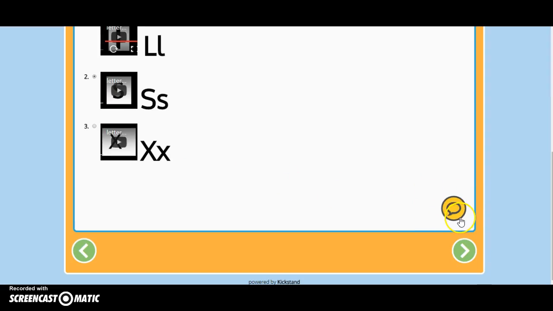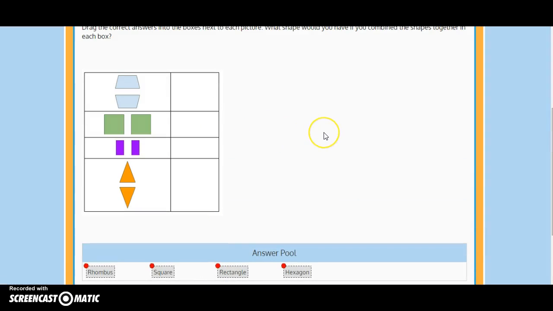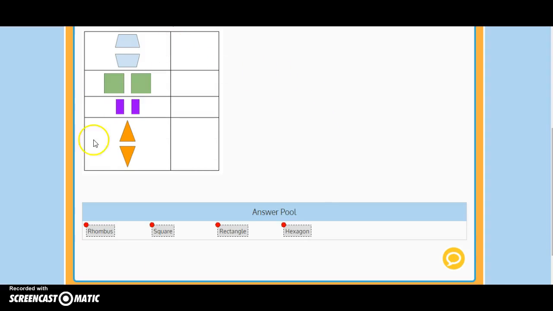A student can also message a teacher directly from any assessment item. Send message. Next question. Here's another example of a plotting question. This image contains a table, but it also contains other images.